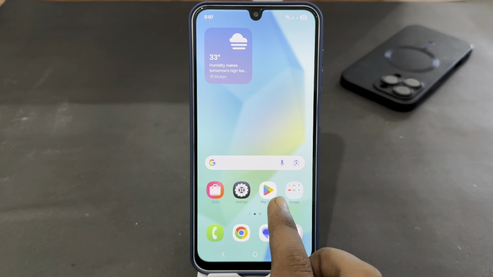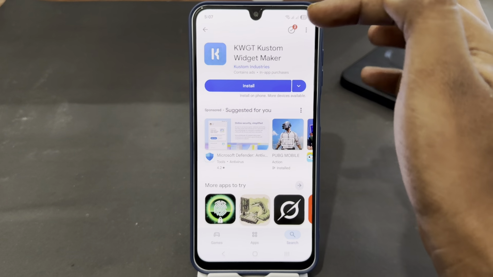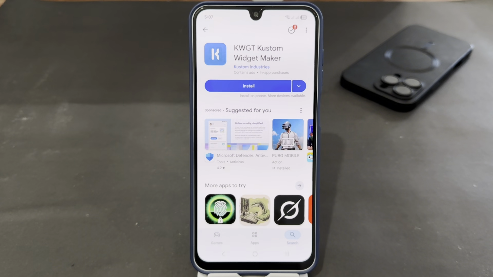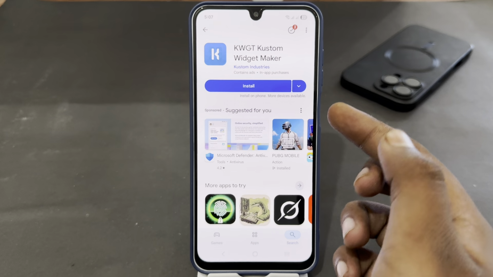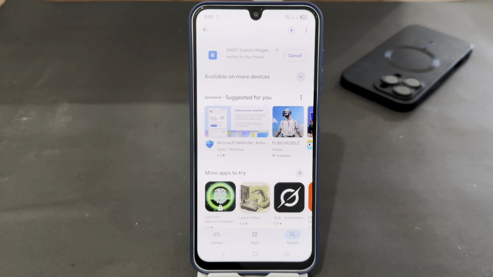You have to open your Play Store app and just go for search. Search for this app, which is KWGT or custom widget maker. You have to install this app on your phone. Just tap on install and it will be installed on your phone. Now you just have to wait for its installation. Then we'll have a simple setup.